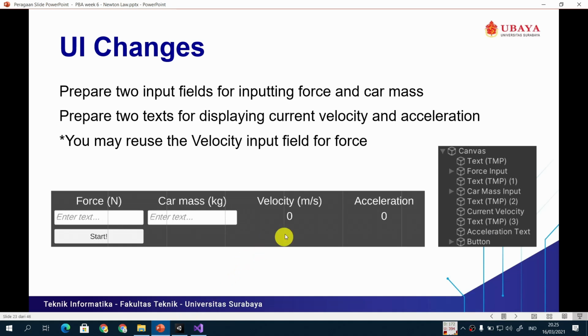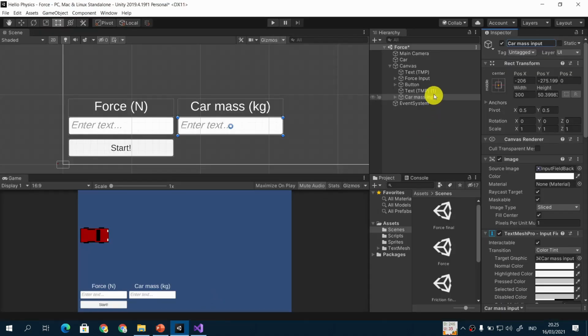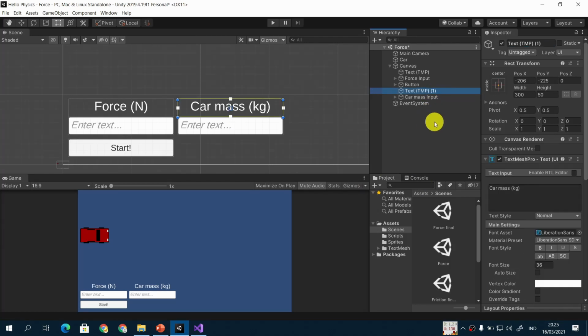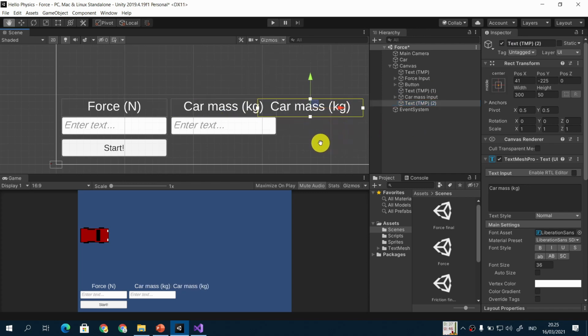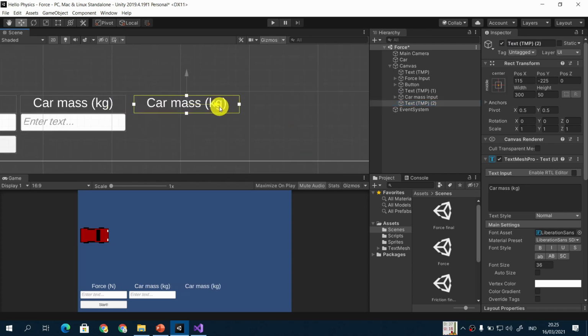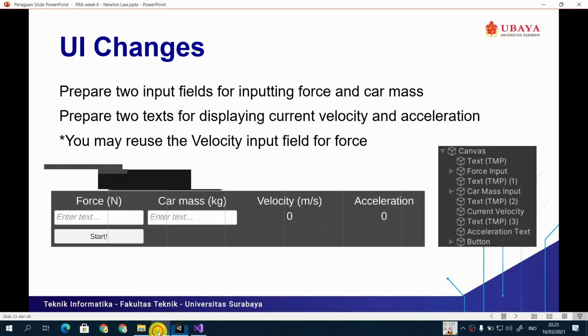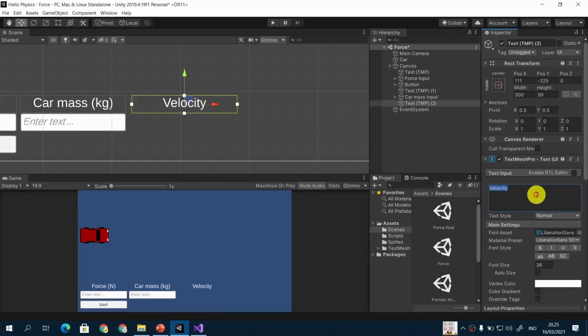And then we must prepare two text, velocity and acceleration here. I will simply duplicate this one, text tmp1, duplicate. Again, I will move it over here. Let's say this position is okay for me. And I will change the text to velocity. Or you can also use current velocity. Current velocity or velocity is fine, in meter per second.